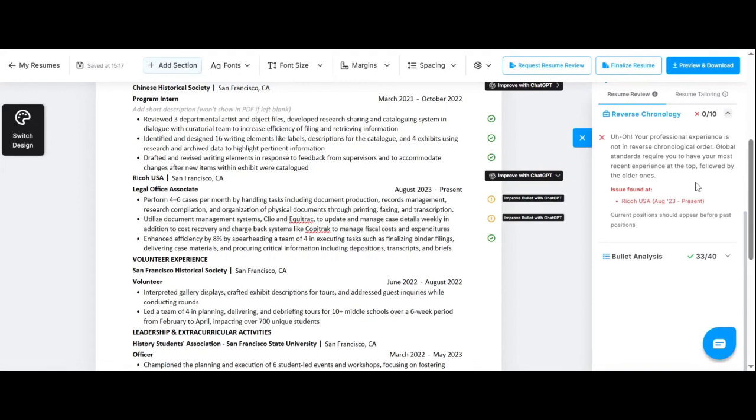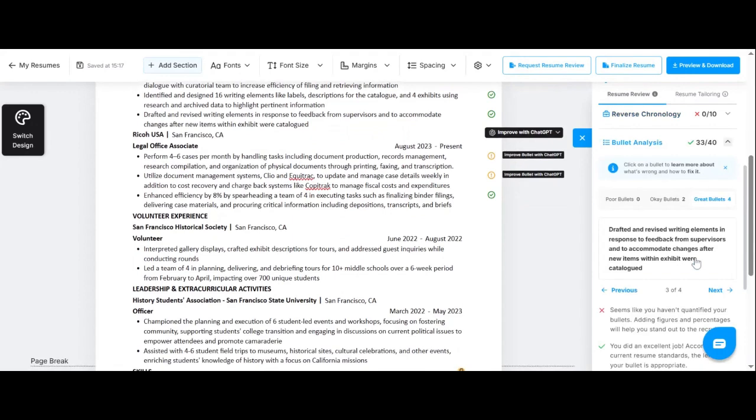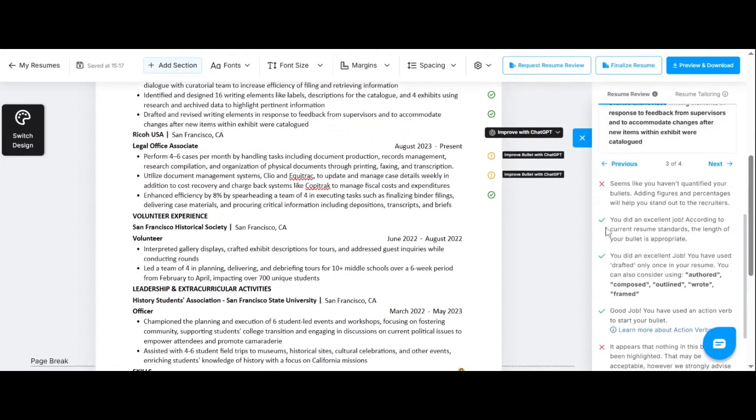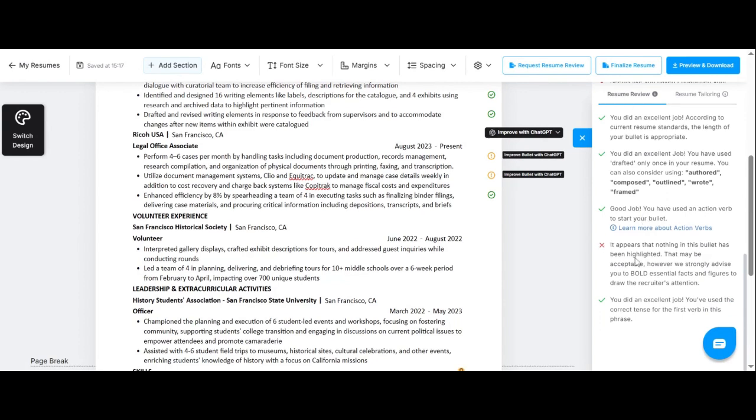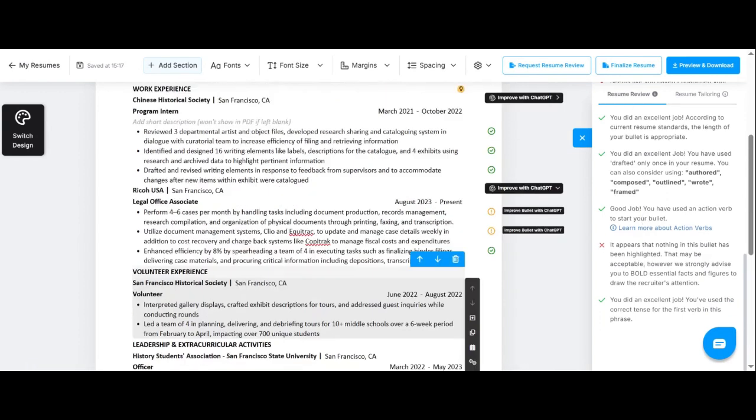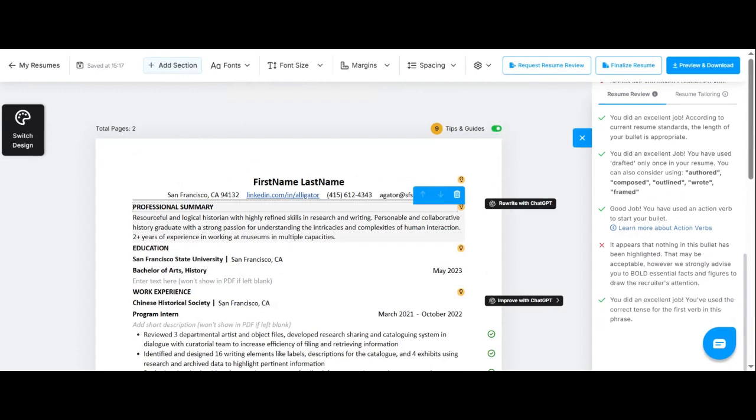And of course, the bullet analysis and how neatly structured the bullets are. The platform flags out each and every bullet that does not seem to hit the mark. And there you go. We are done building a resume from scratch.